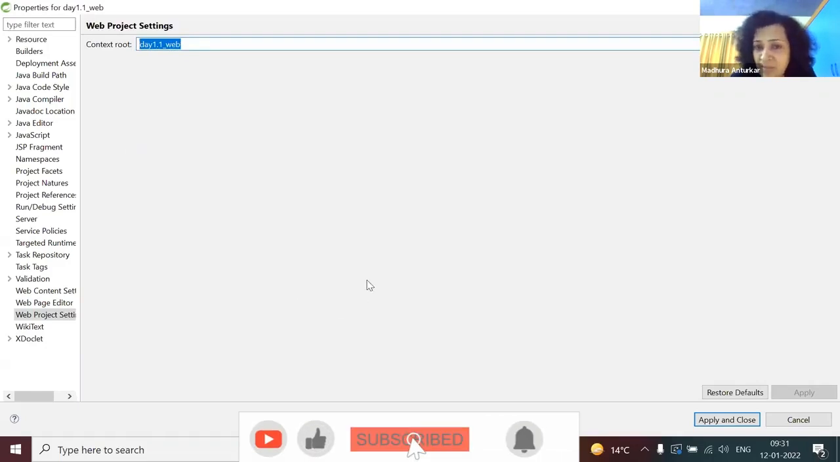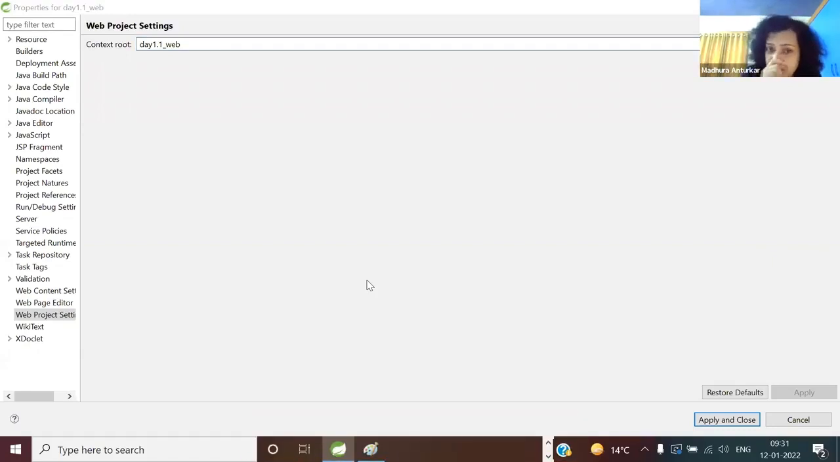Are you understanding what I'm talking about? So each web application has a root, the context root, and currently I have not changed it; I've kept the name and the context root the same. So it will be /day1.1 web.